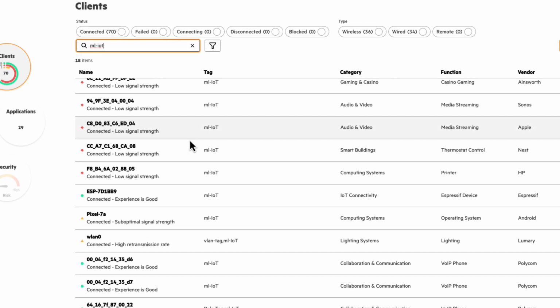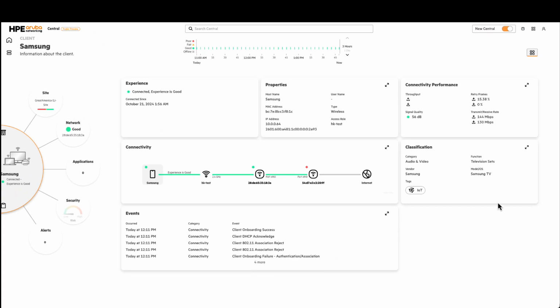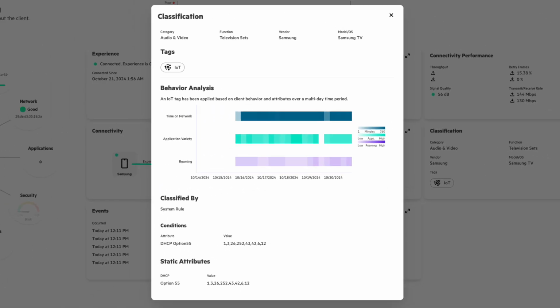And you'll see I'm greeted by a bunch of devices like the Samsung device that looks like a Samsung TV. If I click on this, I want to understand why this IoT tag was applied and what's the use for this device. Here, when I expand the classification card, I see that Central is running a behavior analysis model to figure out the time on the network spent by this TV, all the different applications and the variety of applications being used, as well as if this TV is roaming around. In the backend, we have 15 other KPIs that we use to profile, as well as automatically assign tags that can later be used in policy.